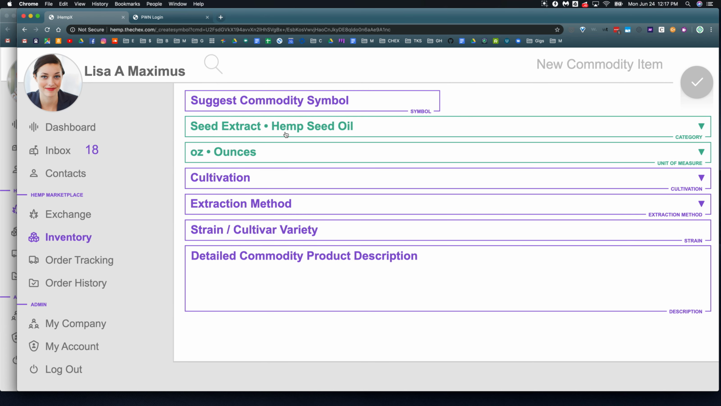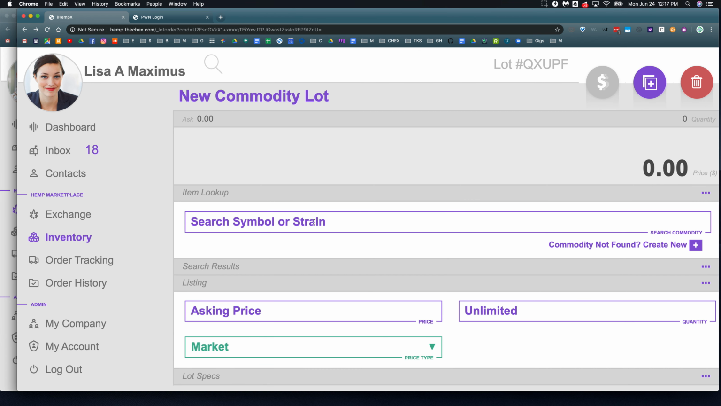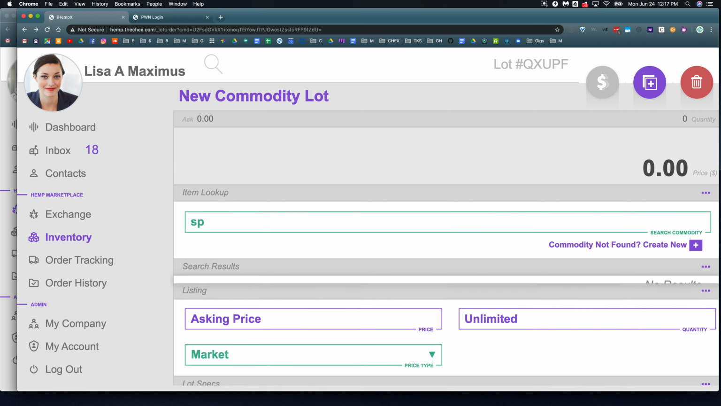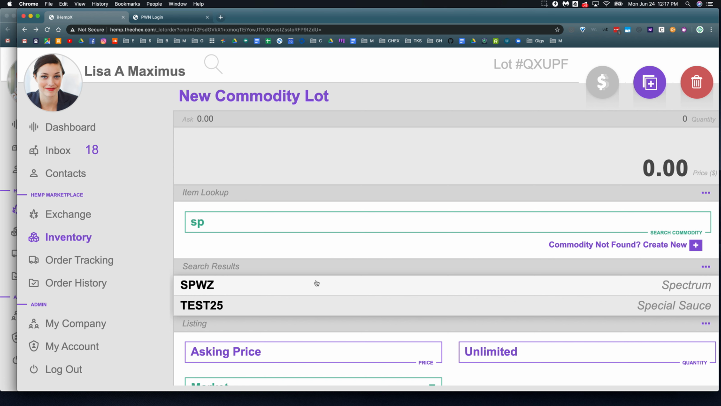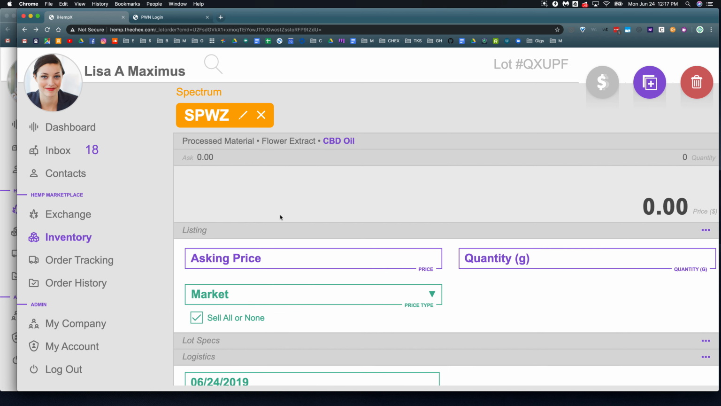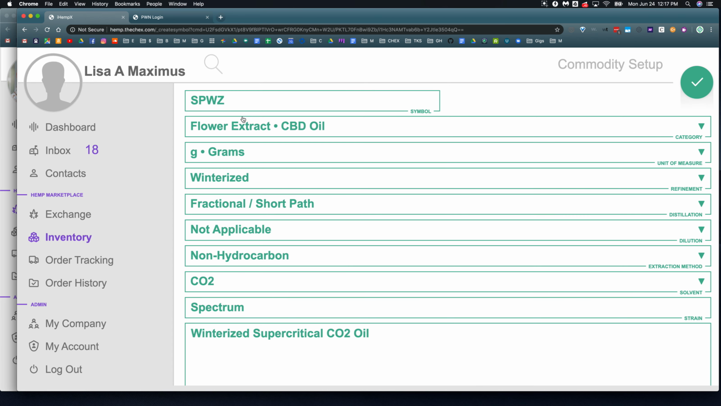Instead of setting up a new symbol, that was just to show you how it's done. We're going to go back and show you that if you already have a symbol set up for a particular commodity, then you can just search for it here. In our case, it was SPWZ. You attach it, and now you know what you're dealing with when you set up the rest of the lot information. To see what this symbol represents, we can click on this edit pencil, and it takes us back here, which was set up as CBDO with these parameters.